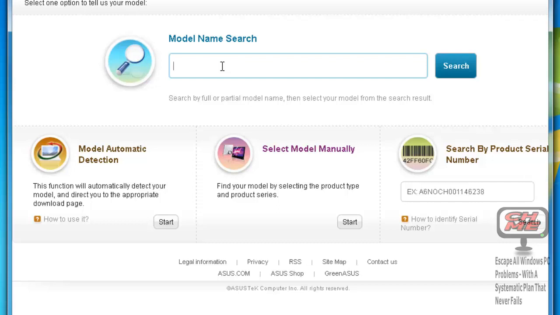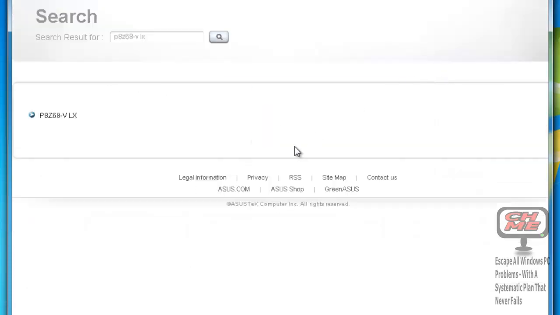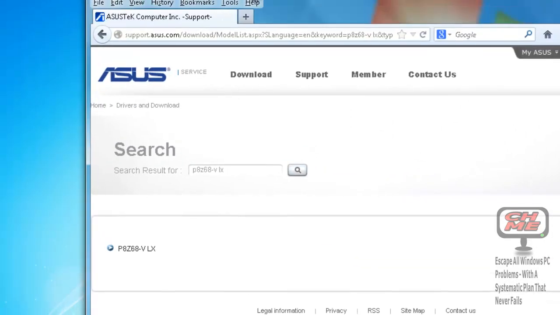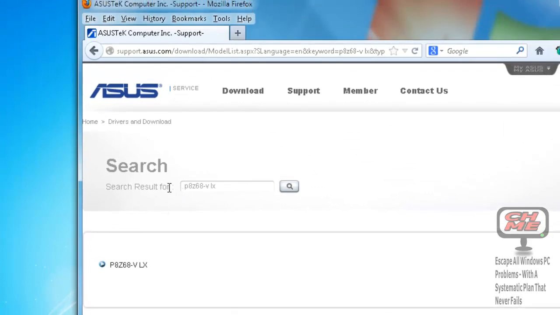In this case, it is P8Z68-V LX. And then click search. What it does is it goes out, checks the server and brings back the board. What you do here then is you click on this one. It gives you just one option for this particular board. There are two different types of this model of board sometimes, so you're being very specific here about what you're looking for. So make sure you have the motherboard.